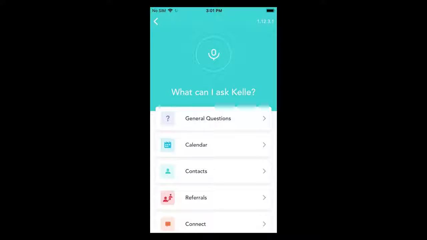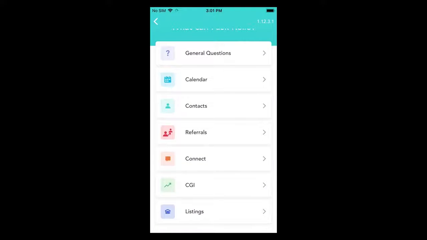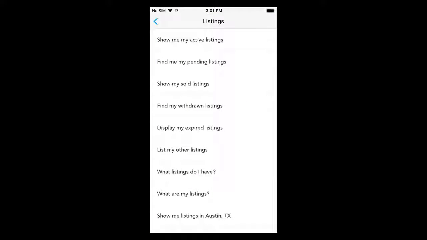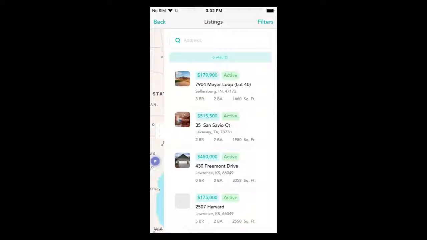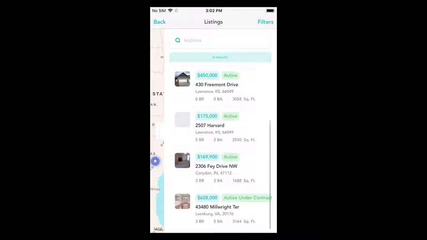And so first of all, first thing I want to show you is listings. So your listings will be live in Kelly. You can say, hey, show me my active listings. And for this example here, you can see we have 6 listings. Now I want to show you something really cool here, is that when you hit view all, it's going to take you to this listings view.